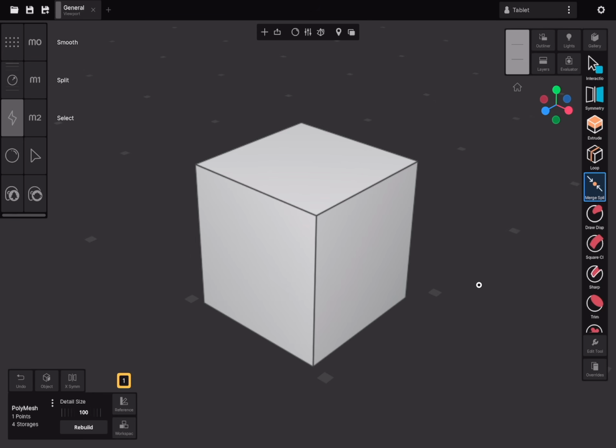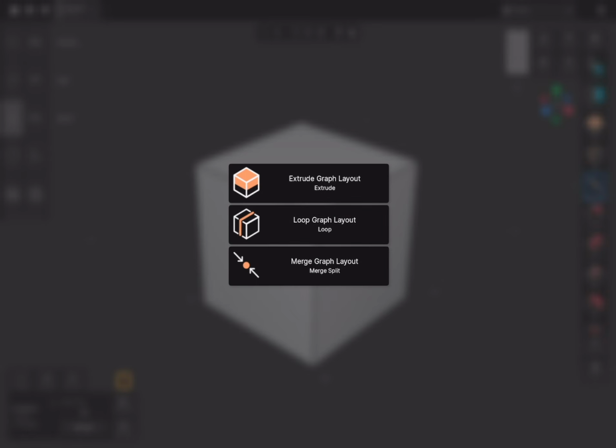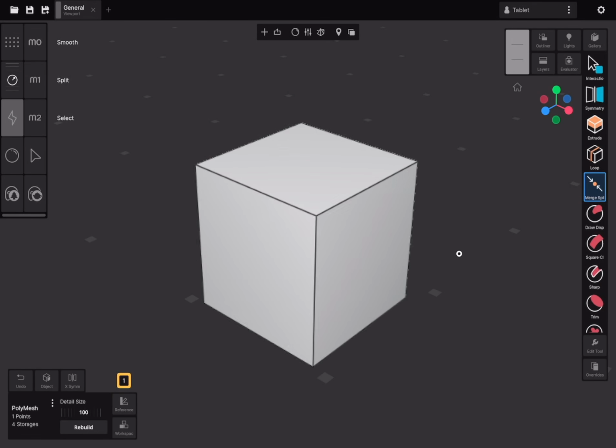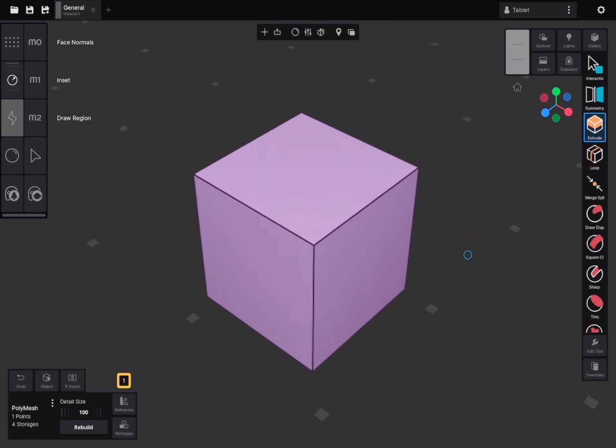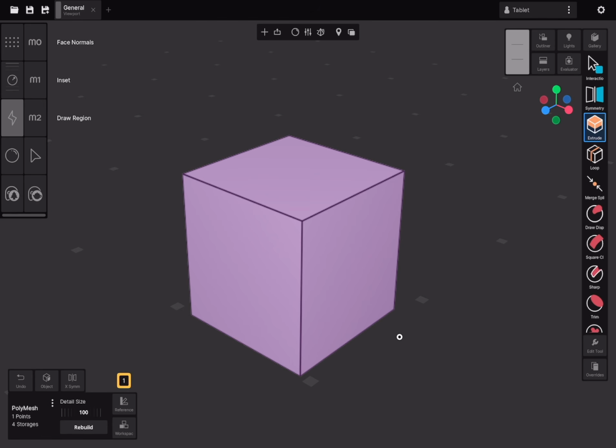For mesh modeling, you'll primarily use the following tools: Extrude for extrusions and insets, Loop for adding, sliding, and deleting edge loops, and Merge for edge collapsing and splitting. Start by selecting the Extrude tool. In Uniform, extrusions and insets work using regions. Regions are colored areas that define separate parts of an object. Currently, there is only one pink region, so using Extrude will attempt to extrude the entire cube at once.